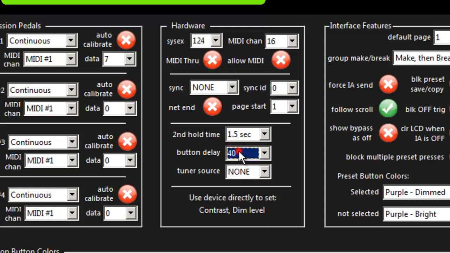Button delay, most folks won't touch this setting, but I have it defaulted to 40 milliseconds. That's the amount of time it takes before it processes another command. So if you're stepping on an IA switch and then you step on another one, this is the default. If it's too low, you're going to start triggering multiple events faster than your foot can handle. So I made this a parameter just because different people have different feels with their foot, and 40 seems to be the right number for most people.